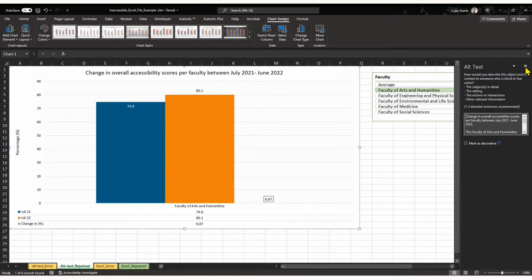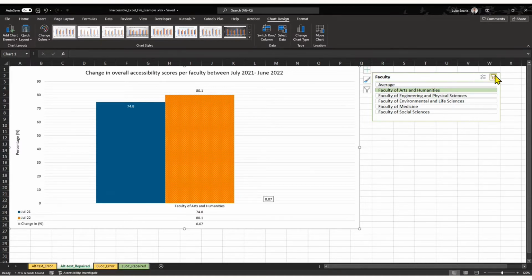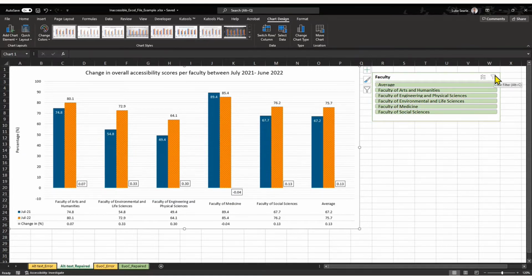So it's really important that when you're adding your alternative text to graphs in Excel, you actually remove any filters you've got applied to your data set. This way you're providing an alternative description to your whole data, so you're not just providing it for a partial piece of data.